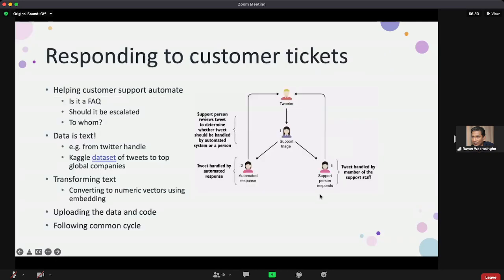Okay, so the last one is responding to customer tickets. The basic question that needs to be automated is: is it a frequently asked question, in which case we don't have to really involve a human, right? Or should it be escalated to a human? Now, we are not in this particular example going to say to whom, but that can be done.